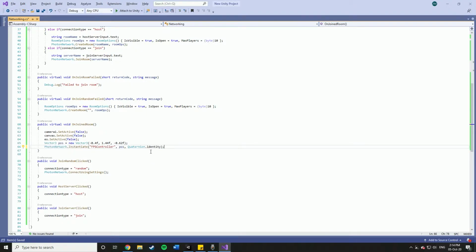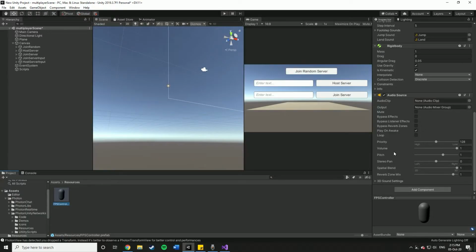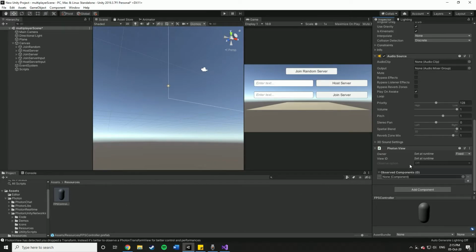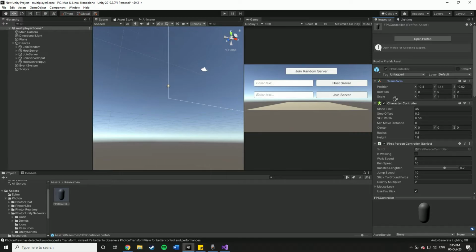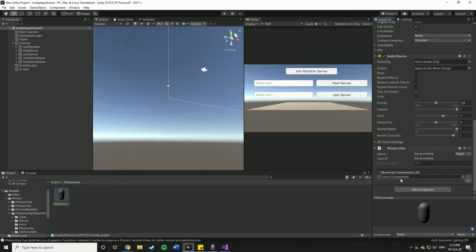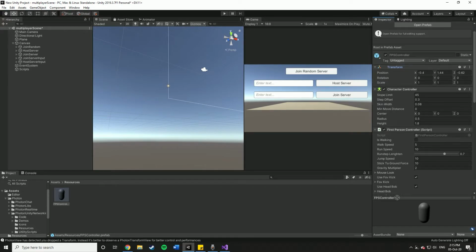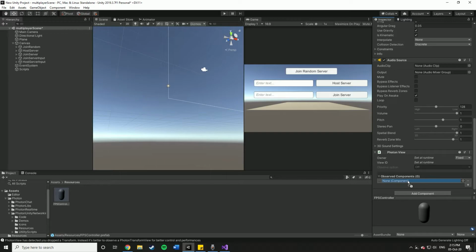Okay, so now that's going to spawn in our player on the network. So when we join a room, it's going to spawn in our player, and we should be able to move around. We're actually going to need to put a component called a Photon View onto our FPSController, and this is so we can observe our transform. So we're going to put our transform in our observe components, and this will update our transform to the server every frame, so that everyone on the server knows our position and rotation, and it can update their client accordingly.